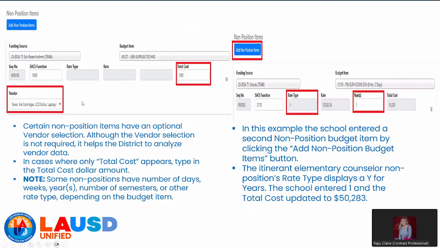Now, certain non-position items have an optional vendor selection. Even though the vendor selection isn't required, it does help the district to analyze our vendor data. So in cases where only the total cost appears, then we just type in the total dollar amount. Some non-positions have number of days, weeks, years, number of semesters, trips, or other rate type depending on the budget item.